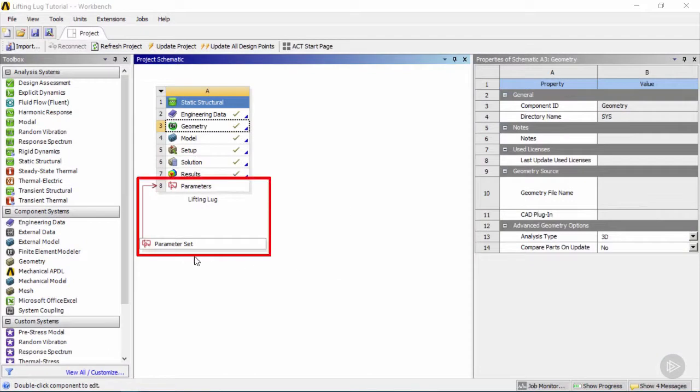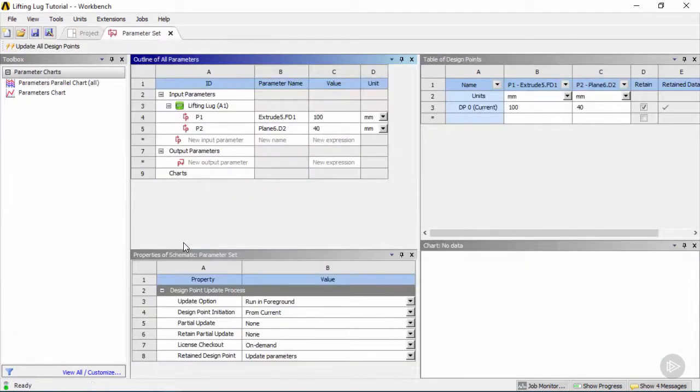Now you will notice a new object here called Parameter Set. If we double-click on Parameter Set, you can see that we've now defined two input parameters. The first one, parameter 1, is the extrude depth of 100 millimeters, and the second parameter is the diameter of 40 millimeters. Now we currently don't have any output parameters, so let's go and generate those right now.